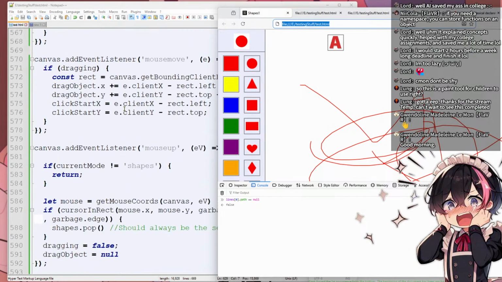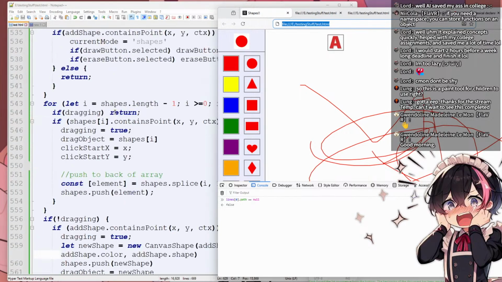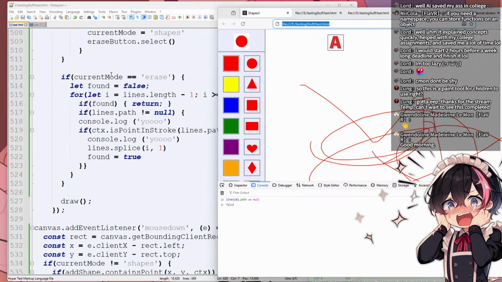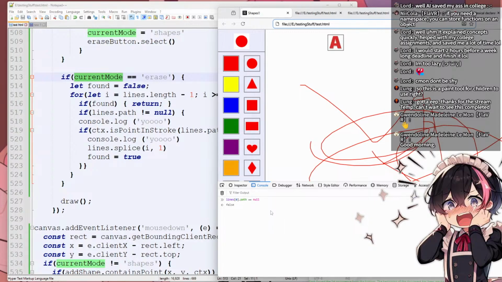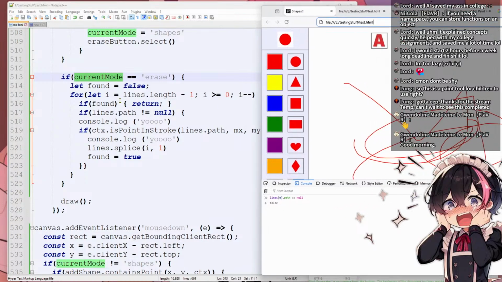Where? Man, I completely got lost. Current mode equals erase. We know it goes into this because I am in erase mode. Found equals false. It goes through each one. We tested it, it does this. If found, return; it's not found. Lines.